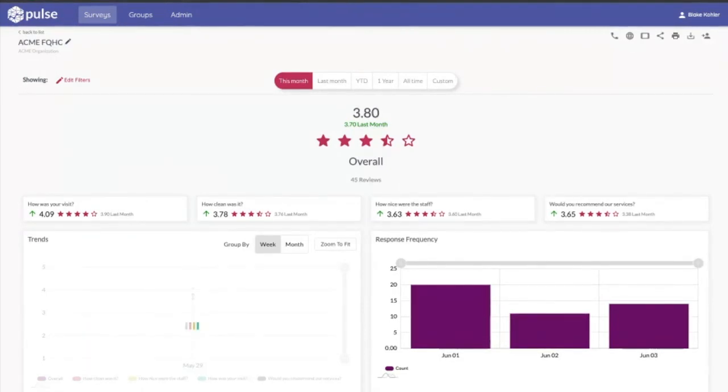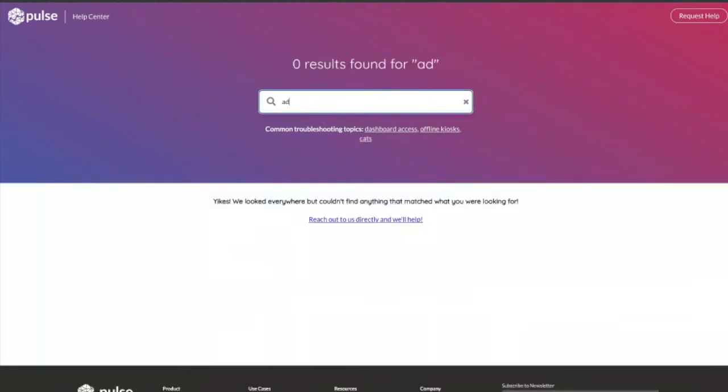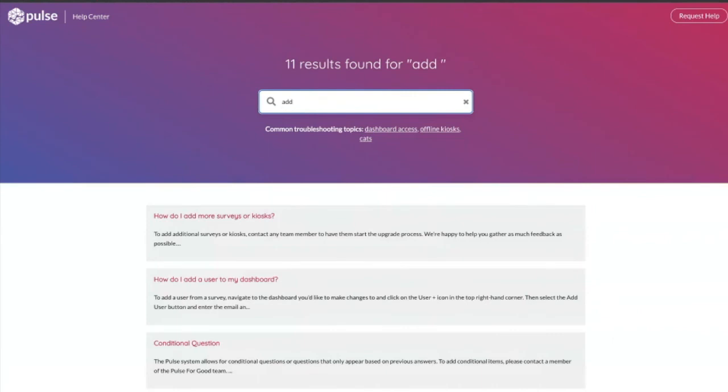If you are interested in learning more about the system or you have questions or concerns, one of the best ways to be able to learn more is to visit www.pulseforgood.com/help. This will take you into our interactive help area. In here, I can search for things that I'd like to be able to do, like add a user or add more surveys.